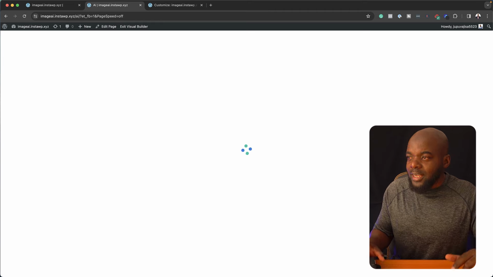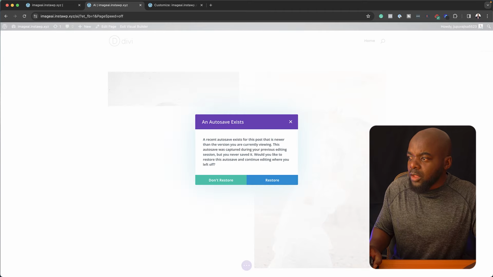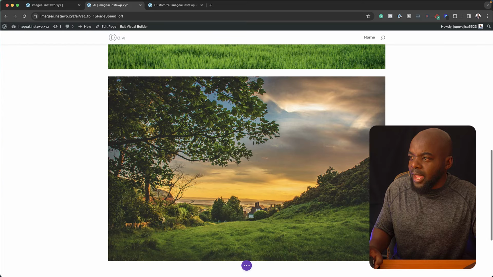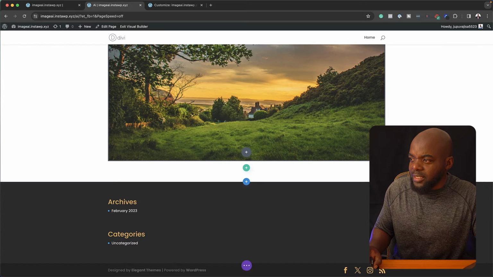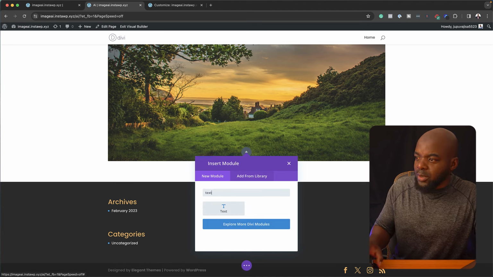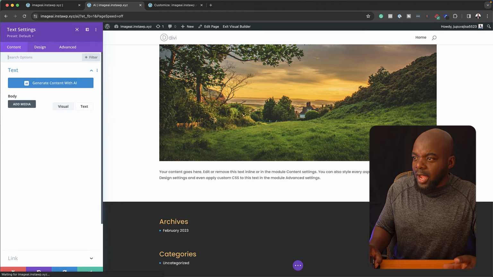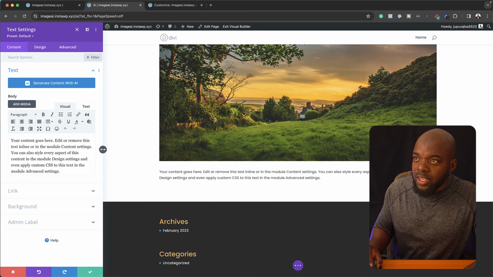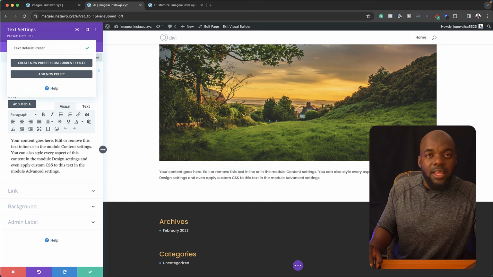Now, what I mean by that is, if you come over here, you're going to notice that we have a few options. So let me just add a bunch of text in here. I'm going to go for my text module and select it. Right, so I have my text here. What I could do is come over here to the top and save this as a preset. And that does the same thing as the theme builder.